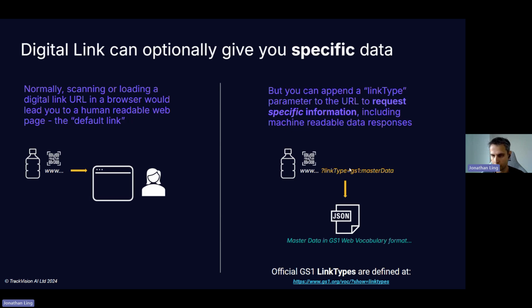Today, I'm going to add a special parameter saying, I'm interested in the master data of this product or master data of this location, and it'll send me back the data in GS1 Web Vocabulary format. And there's many, many link types to find a specific place. I'll show you that in a second.